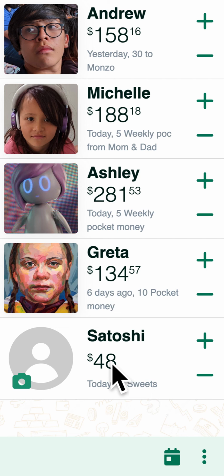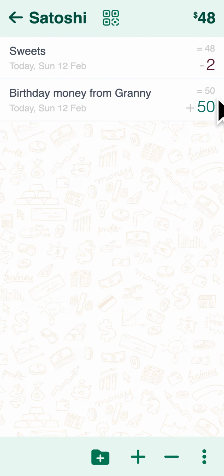Although it's virtual money, it's real enough that he can spend it. The same is true of your bank account, by the way. Let's have a look at the transaction history. Tap here. He started with 50, subtract 2 gives you 48.